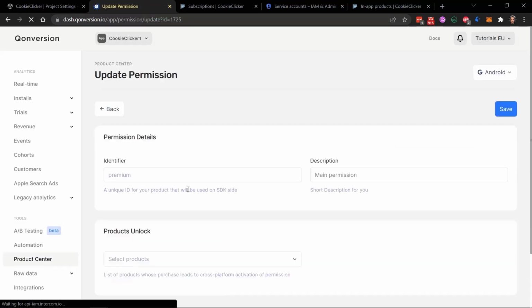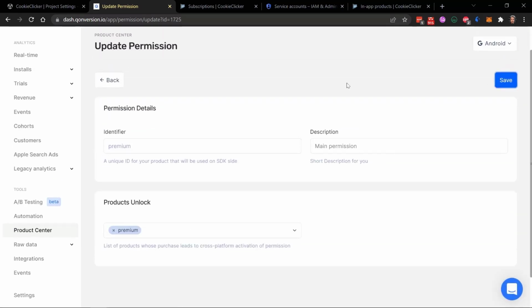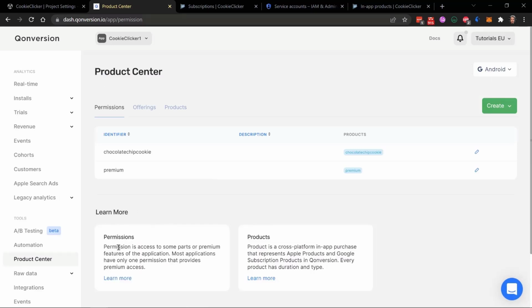Now the same goes for premium. Let me add the permission to premium here as well. Okay. Now you could have multiple different types of permissions obviously as well, allowing people to only get parts of your application and others not. Therefore they would maybe need a different permission and so forth. But at this point we are ready to implement Qonversion.io into our Unity project. So let's look at that.